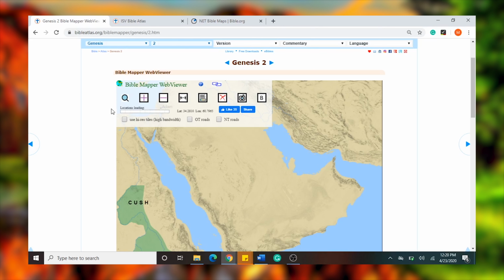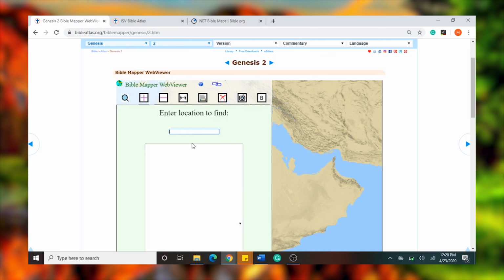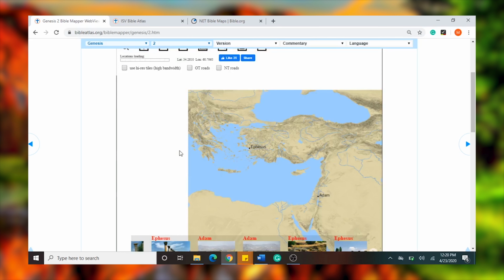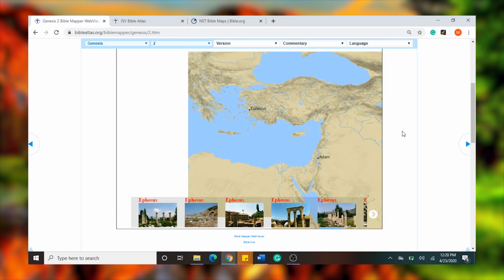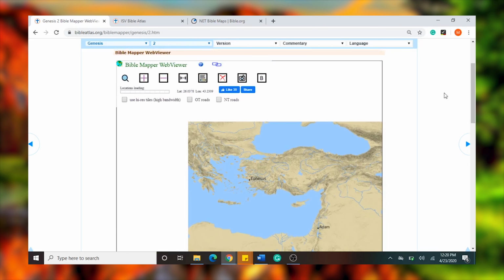So as you can see here, we can click on Find Place. And for the sake of research, let's check out Ephesus. And see, it pops Ephesus up on the map. And then it also shows you pictures of the actual sites in Ephesus at the bottom. That's really cool. Okay, then you can obviously make your map bigger or smaller.